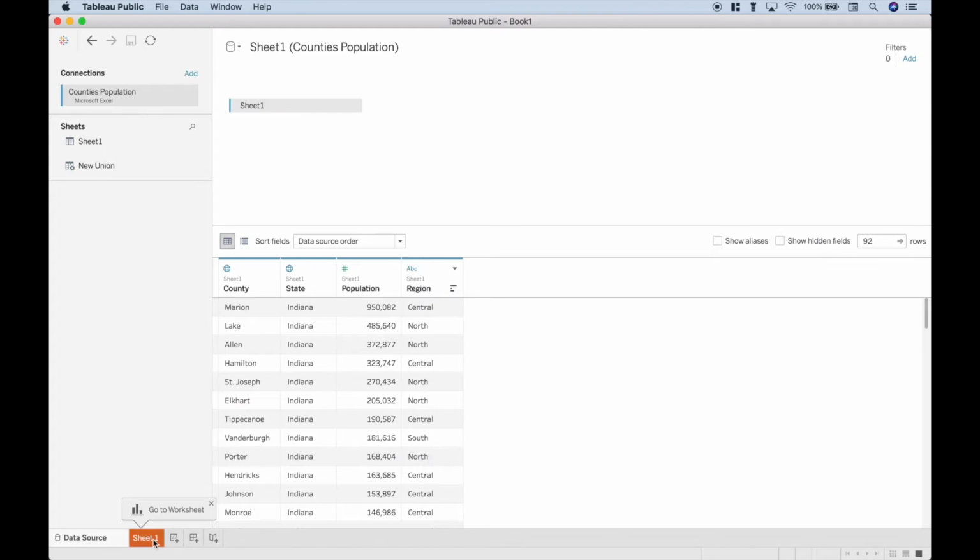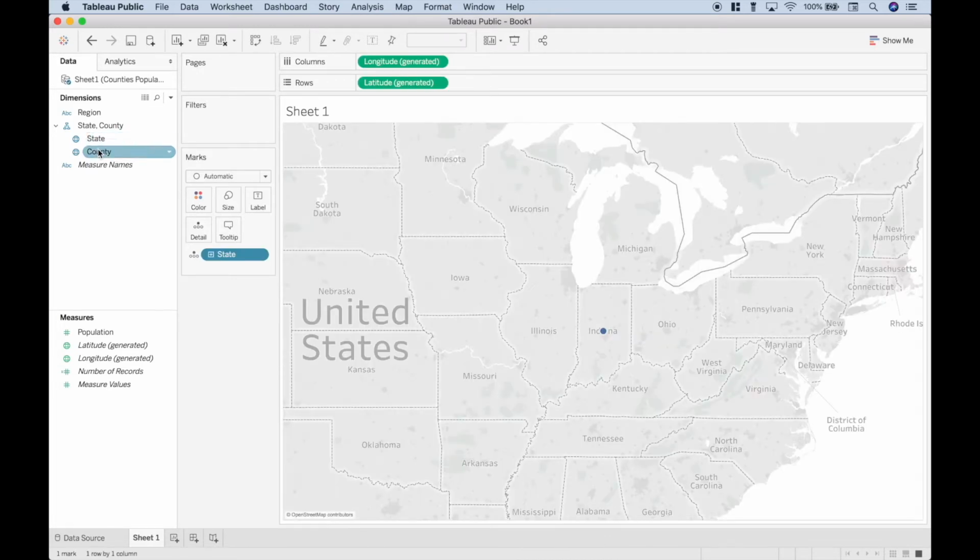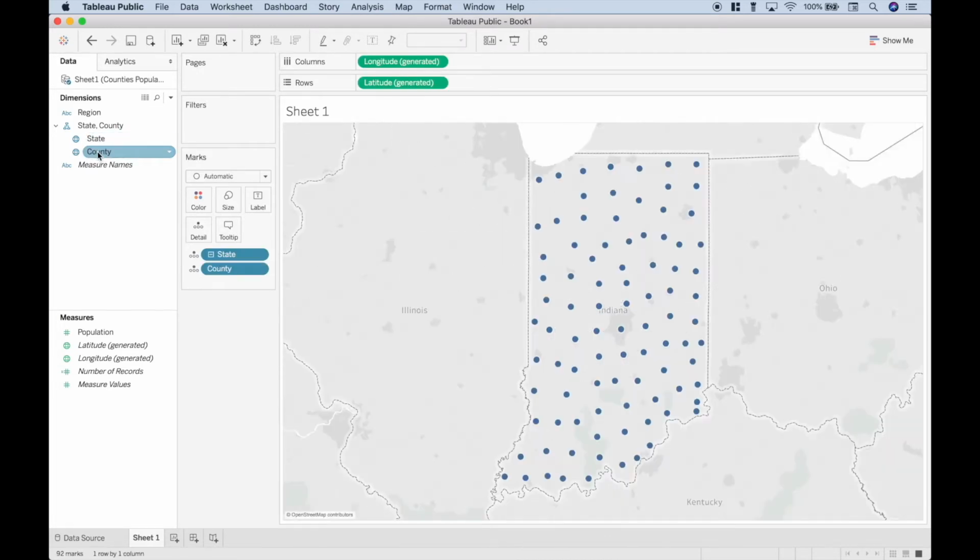Now we can go to our worksheet, and instead of dragging these, let's just go ahead and double click, and it will add it automatically. So we have dots for our counties, but let's change that. So let's go to our drop down and then choose map.